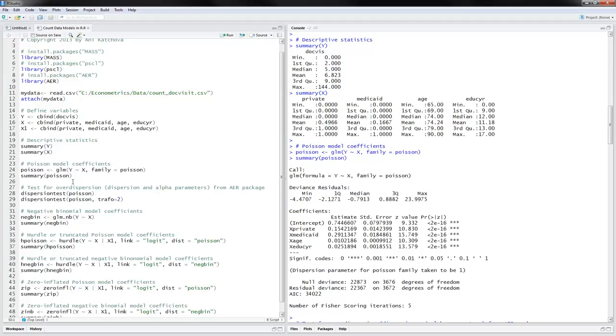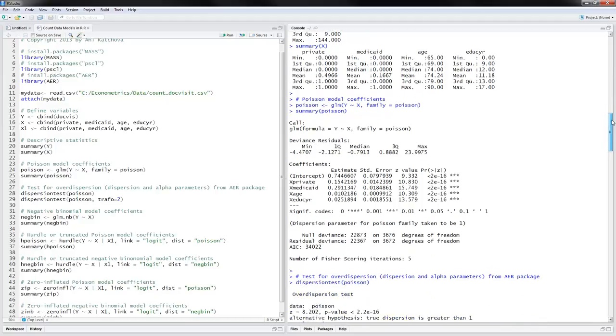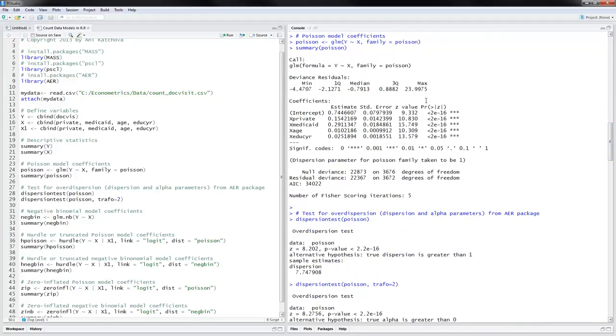The way to estimate a Poisson model is to use the glm procedure. You put the Y variable here, the X variables here, family equals poisson. And then you summarize the results. And here are the results that we have here for the Poisson model. The way to interpret it is that individuals that have private insurance have 15% more visits to the doctors than those that don't. And you can interpret the other coefficients in a similar way.